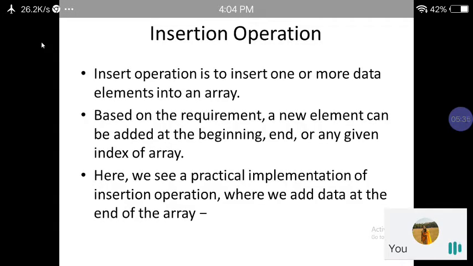The next operation is insertion. The insert operation is used to insert one or more data elements into an array. Based on the requirement, a new element can be added at the beginning, at the end, or at any given index of the array. Now we are going to see the practical implementation of the insertion operation.